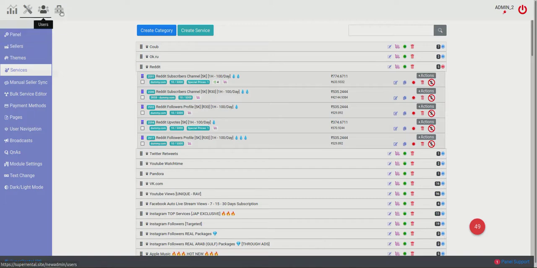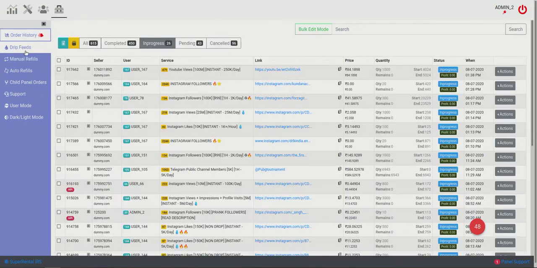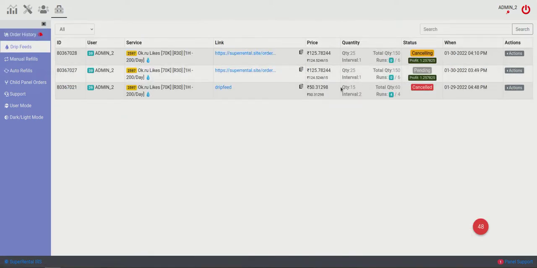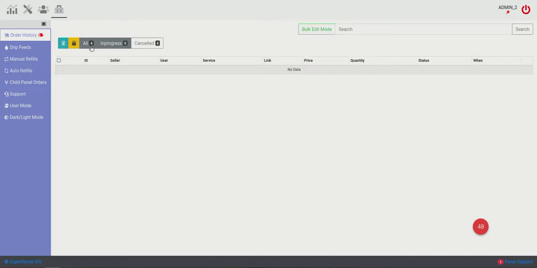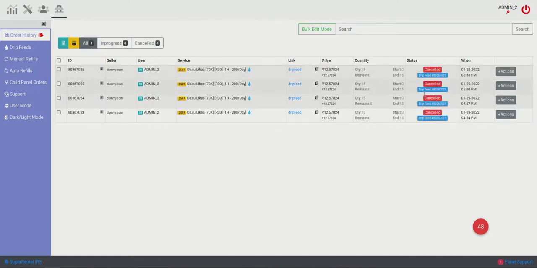We have also added a new page for drip feeds to appear. Here you can see that under admin, this drip feed. So you can also see all the orders triggered for a particular drip feed by clicking here. When you click here, it is showing only 4 orders and all of them are cancelled. So only orders related to that particular drip feed order are appearing here. You can use drip feed like this.